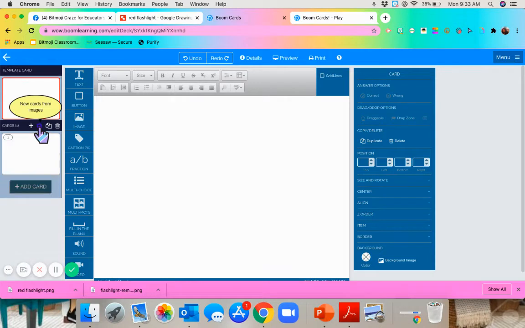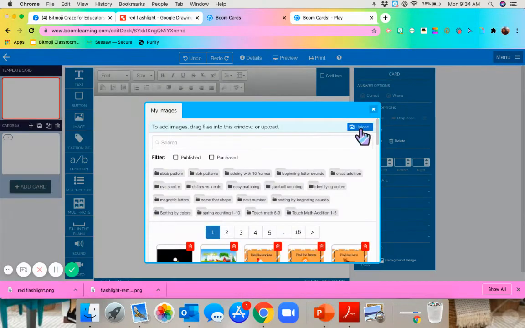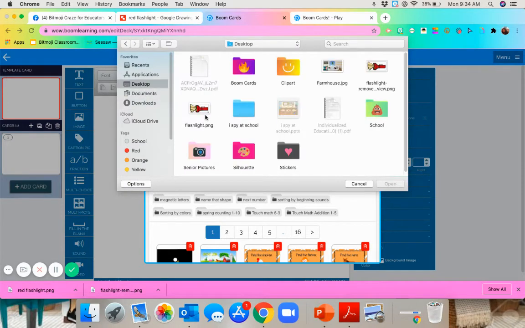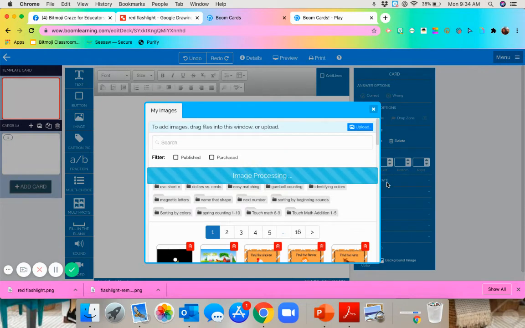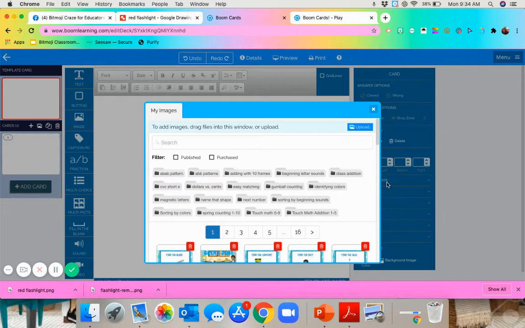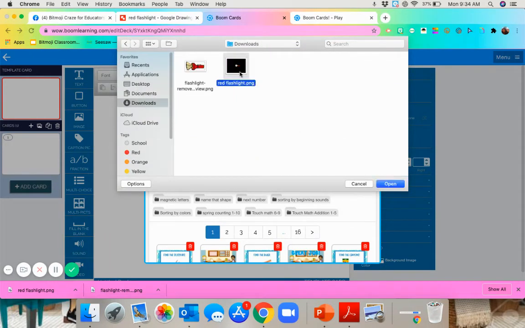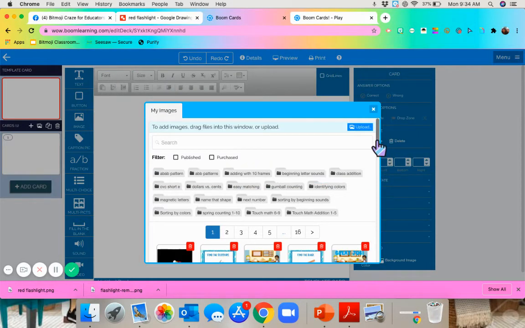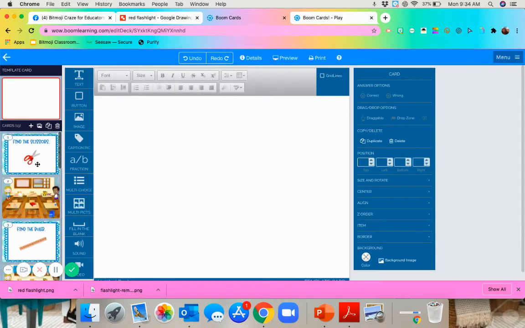And I'm going to go right here to upload those pictures. So I'm going to say yes. I'm going to upload to my desktop. Here's my folder with all my pictures in it, iSpy at School. I'm going to Command A to upload all of them, or Control A to select them all, and then say Open. I'm also going to upload that red flashlight PNG. So I'm going to choose all of my slides and say OK. And it's going to bring them all here.